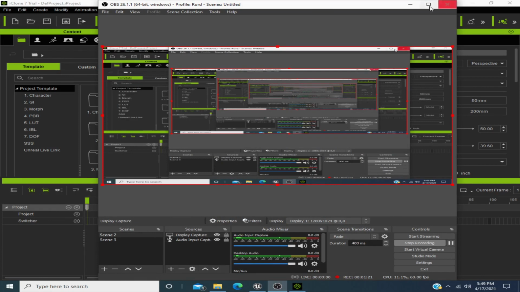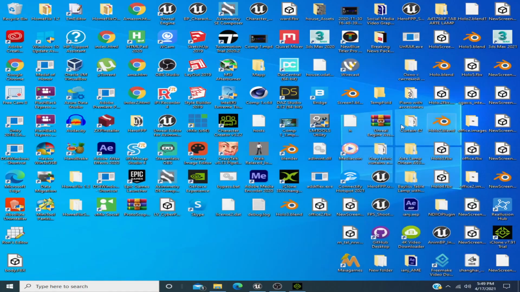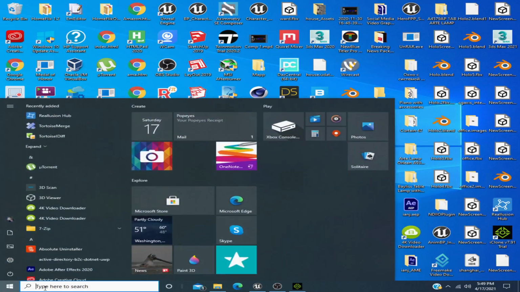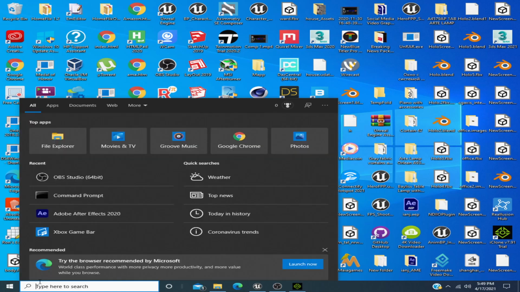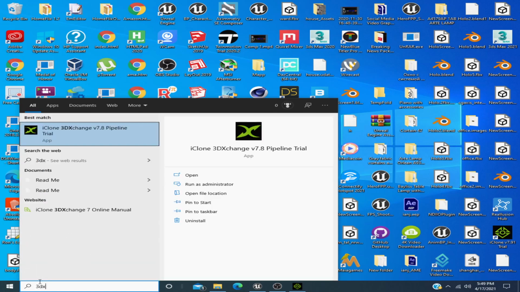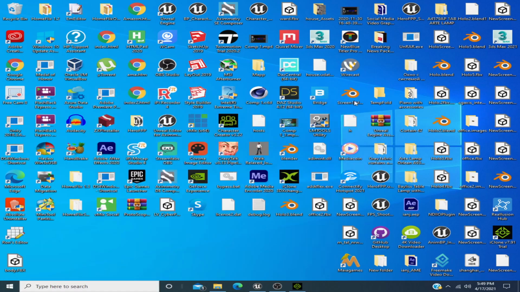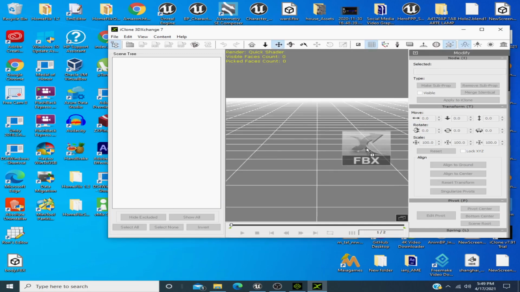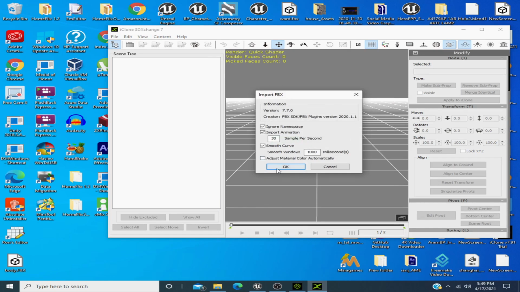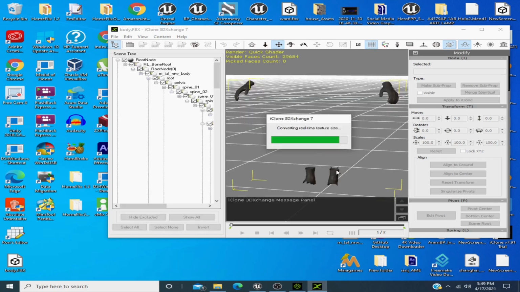Now, in 3D Exchange, not 3D Max, let's open that up. Now we're just going to drag body in here, click OK, and let it do all that stuff.